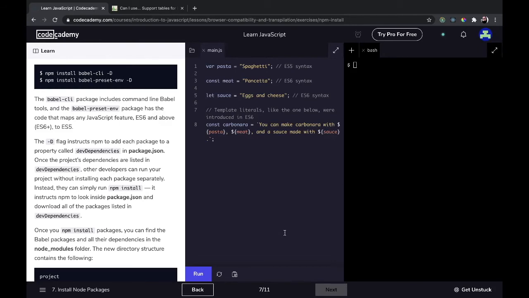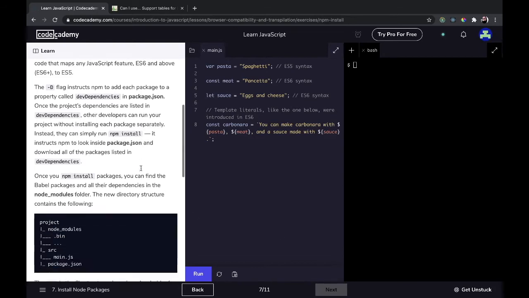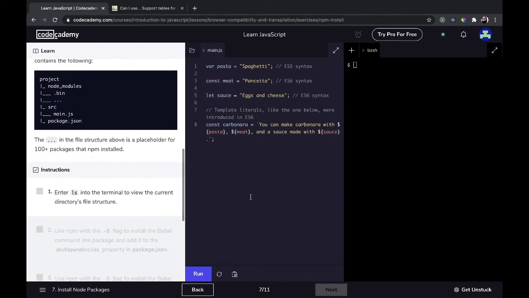The new directory structure contains the following. We have a project, that's the project folder. Inside of it is node_modules, src, and package.json. Inside of node_modules is a .bin, and then ..., meaning a bunch of other folders. Inside of src is the main.js. The ... in the file structure above is a placeholder for 100 plus packages that npm installed.